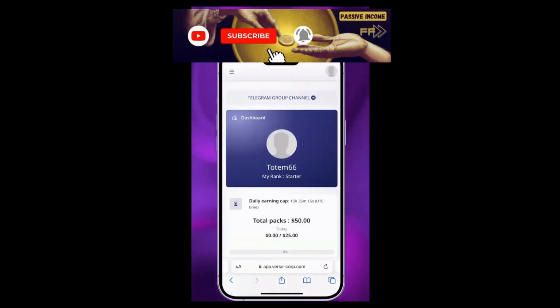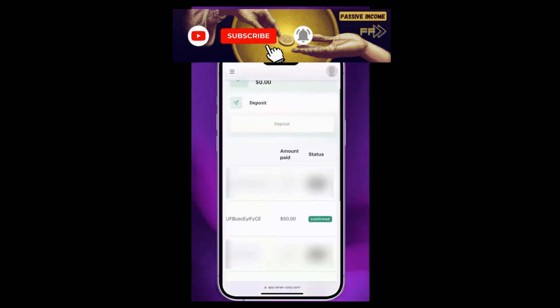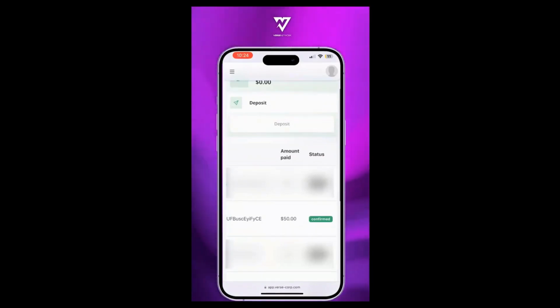On your Verse Network account, just click on wallet and deposit to see now in the history your payment is now confirmed. It will soon be finalized and you will have your funds in your deposit account in the dashboard.